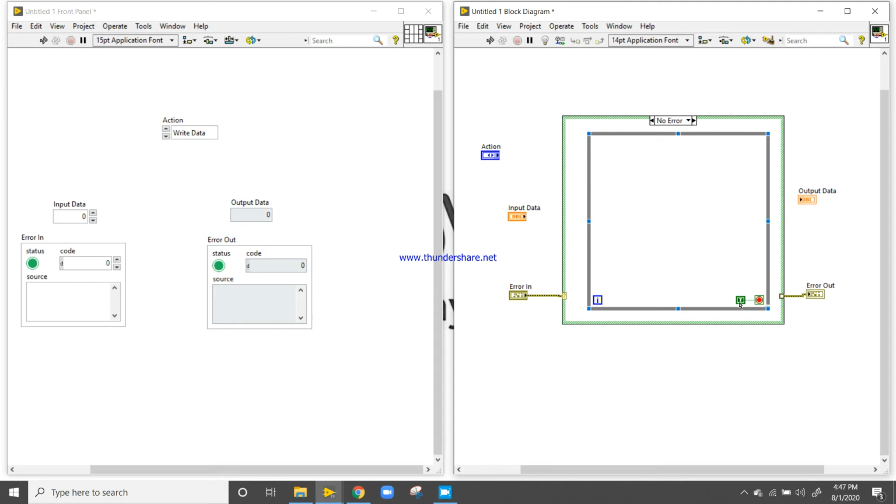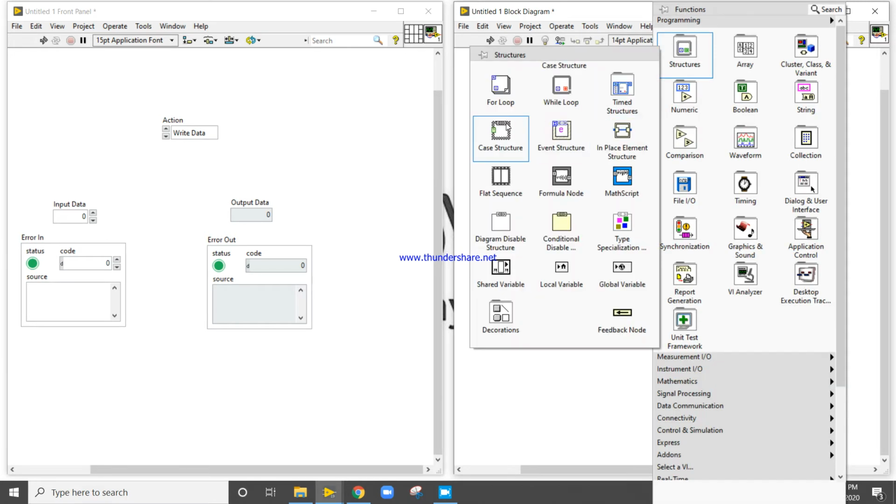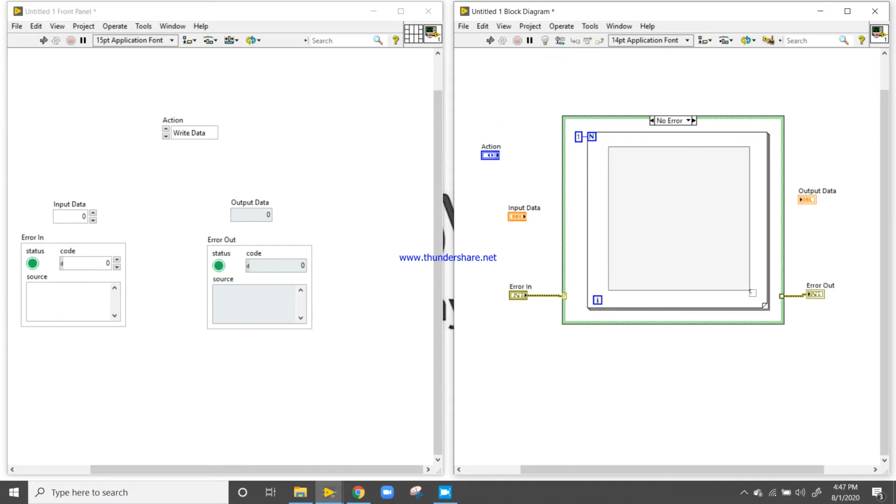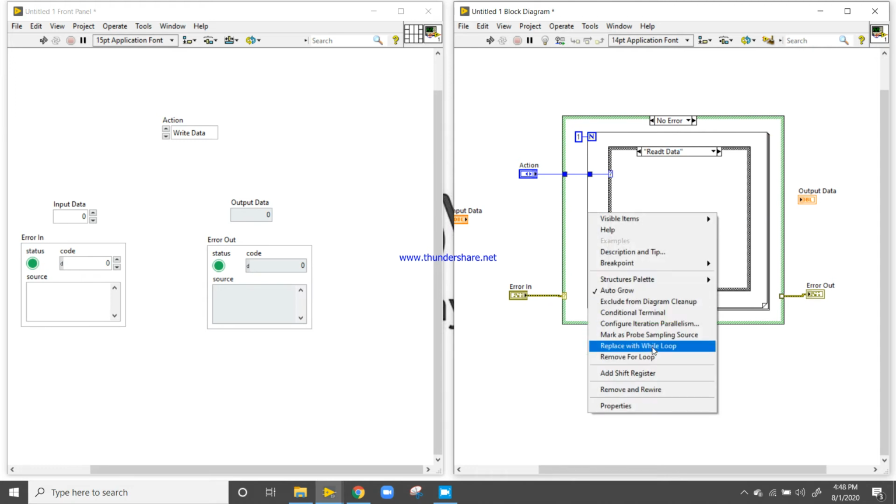Many genius people do these things, but I am not that much of a genius, so I will use a normal for loop and convert it. Give it the value one, then I will take one case structure again here. Now I will connect my action with this, and right click, add a shift register.